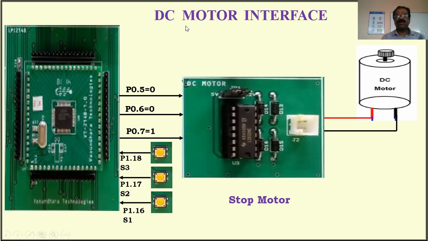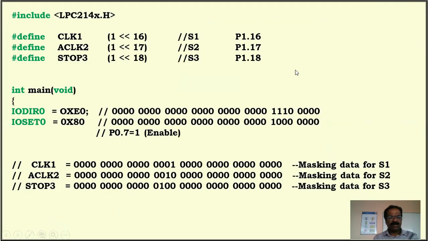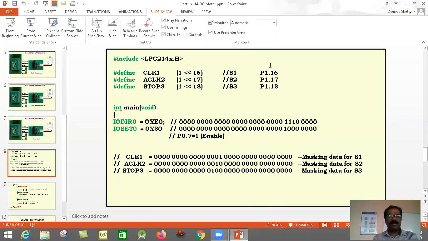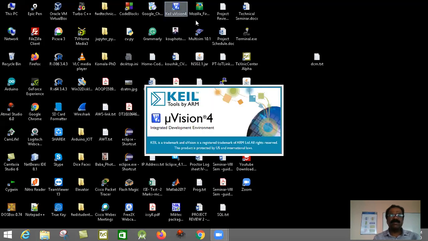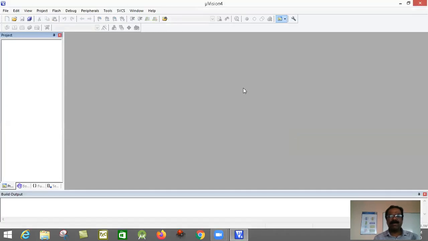What I'm going to do is start from the beginning: how to create a project and how to save the project. I'm going to explain everything in detail. Now I'm going to close this, and double click on the Keil MicroVision software. Before this, just minimize.